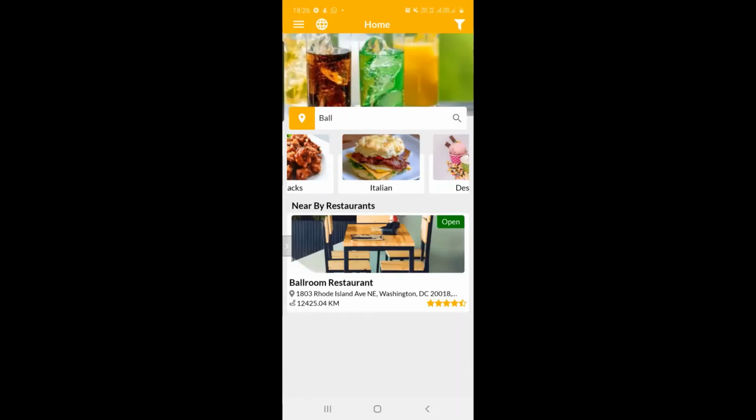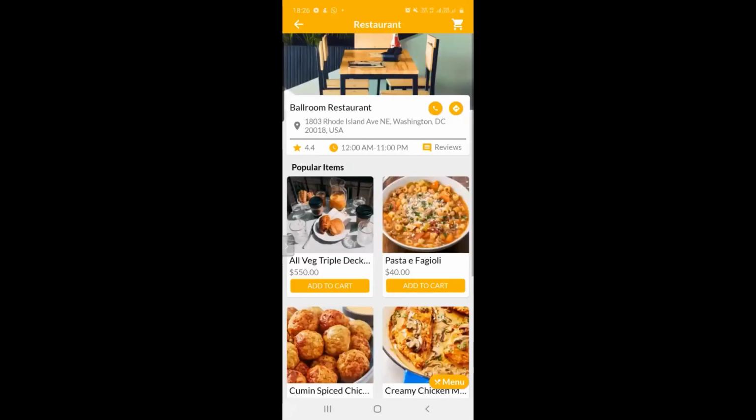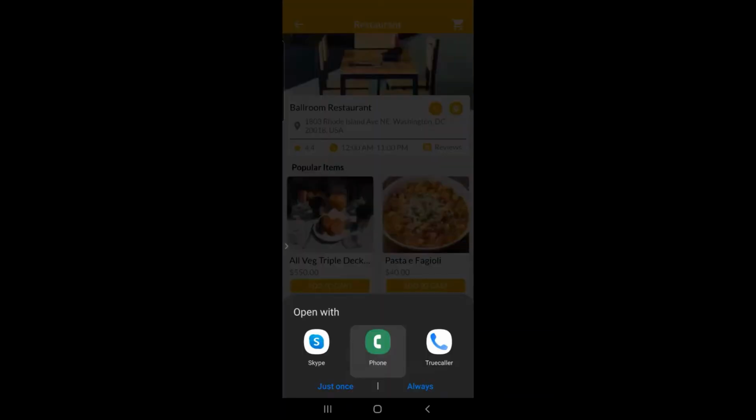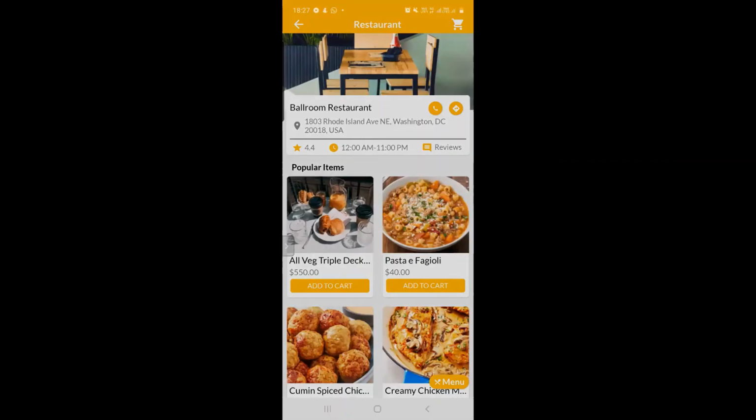For now, let's select one of the restaurants and get started for ordering purposes. As you can see, the ballroom restaurant provides the cover image of the restaurant, which can be updated by the restaurant admin. I have the cart option, which is completely null for now. Further, the customer can see the address, the ratings provided by different users, the opening and closing time, and the reviews of the restaurant. Customer can also click on the call option to connect directly with the restaurant or the location option to see where exactly the restaurant is based.